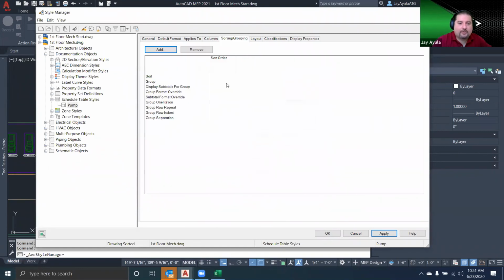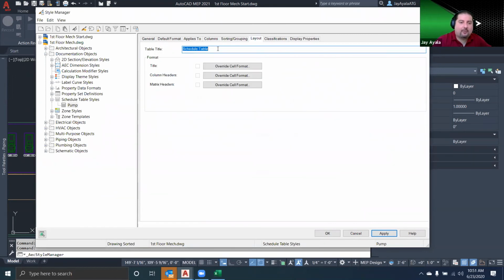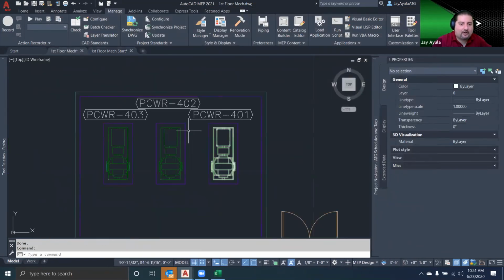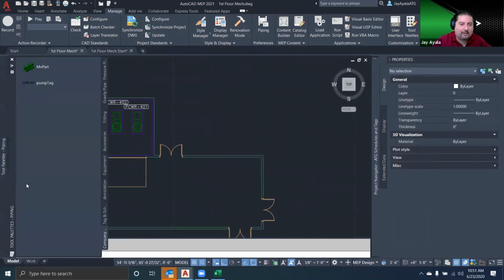Okay, now if I go to sorting and grouping, I want this to sort by the mark number in ascending order, okay? And then the layout, so this table, I'm going to leave this schedule table as is for now, but I'll come back to this in a moment, okay? So now what I'm going to do is, in my drawing here, I'm going to add the schedule table, okay?